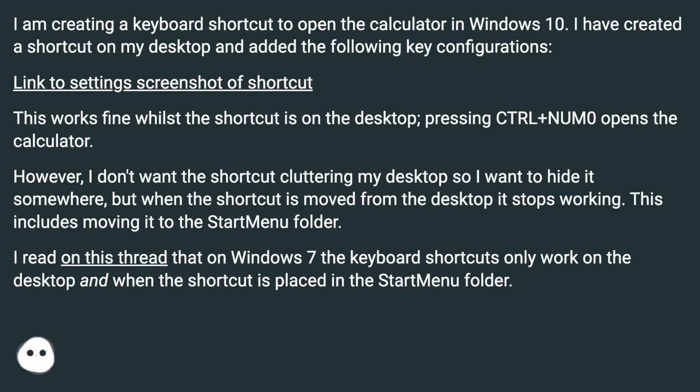Pressing Ctrl plus number 0 opens the calculator. However, I don't want the shortcut cluttering my desktop, so I want to hide it somewhere. But when the shortcut is moved from the desktop, it stops working. This includes moving it to the Start menu folder.